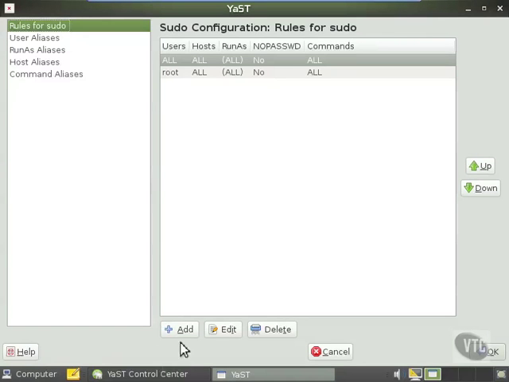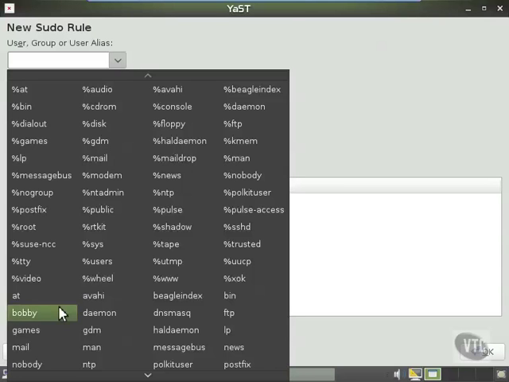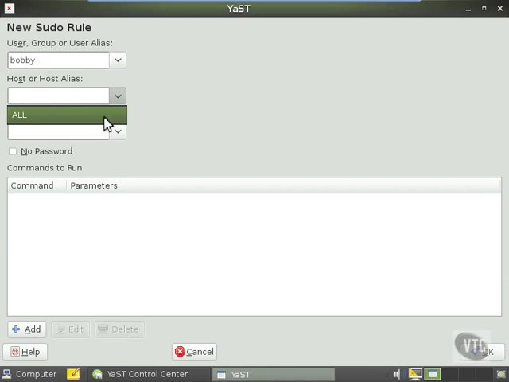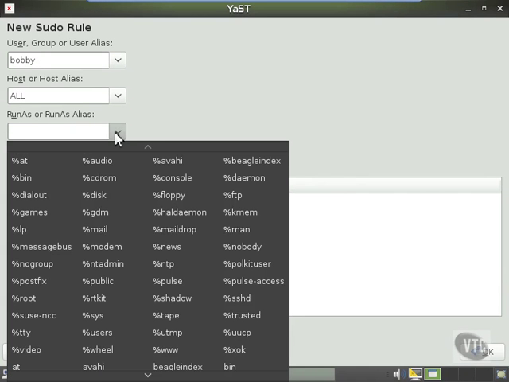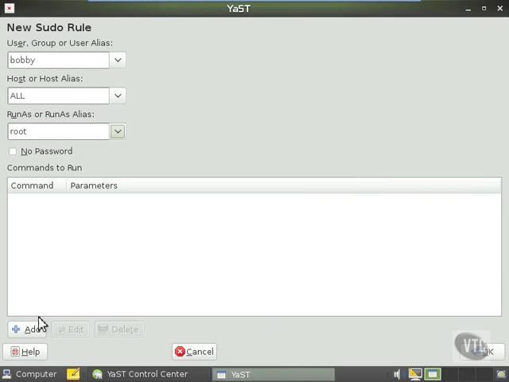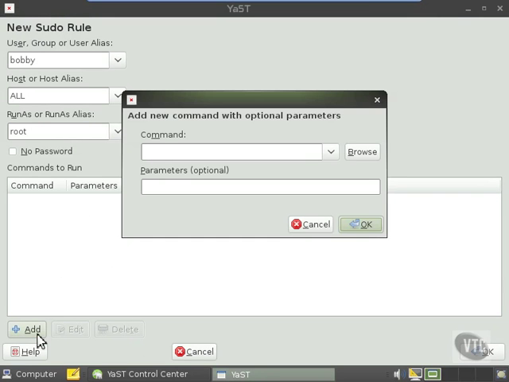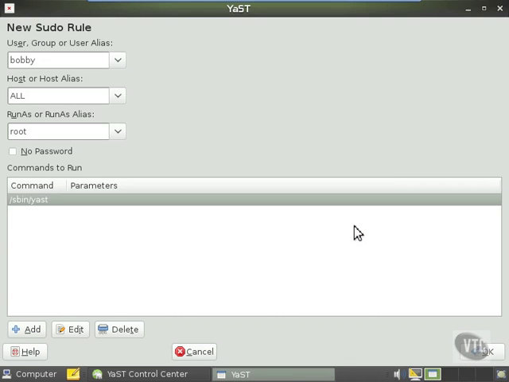So let's go ahead and add a rule, and we're going to add Bobby to this rule. And we're going to say it's okay to do this on all hosts. And who do we want to run as? Well, we want to run as root, of course. So we're going to say run as root. And let's add a particular command. We don't want the user Bobby to do everything, but we want to be able to allow him to do certain things. Put in the correct path. Let's say OK. And we don't need to put any parameters in there. And so now we've edited it so the user Bobby can run Yast, and that's it. We could add other commands if we want him to have limited access and be able to do some limited administration things on the system.